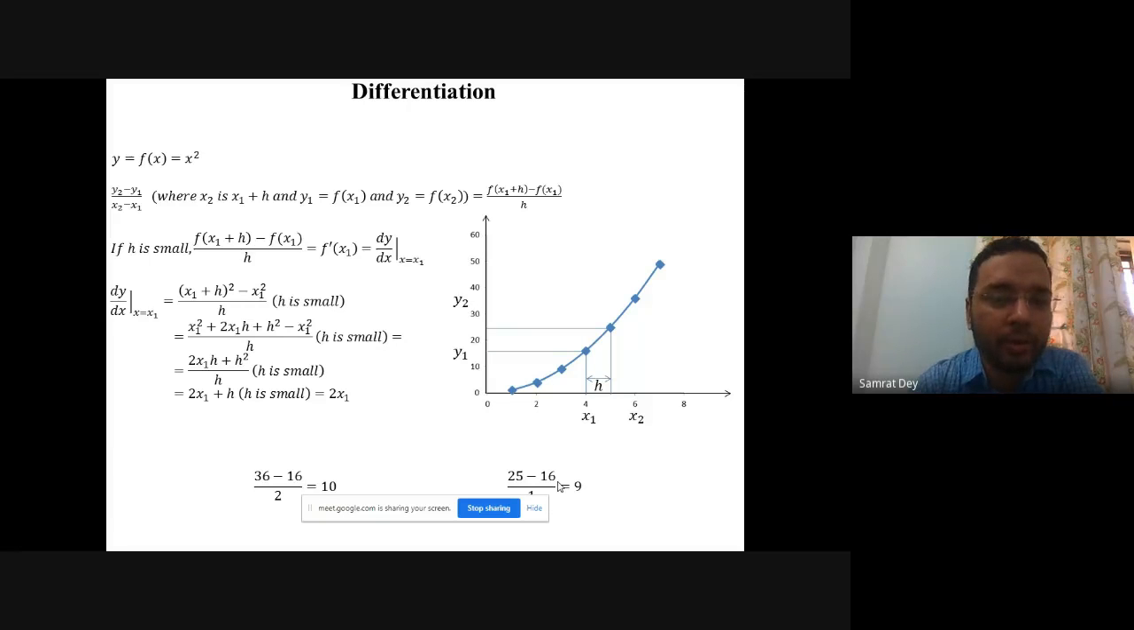So I use the same formula: (x1 plus h) whole thing squared minus x1 squared, divided by h. Why whole thing squared? Because my function is x squared. So if I write f of (x1 plus h), that means (x1 plus h) whole thing squared. That is the functional form. Minus f of x1, that means x1 squared. So I write these functional forms, and after that divided by h, which was already there in the denominator.